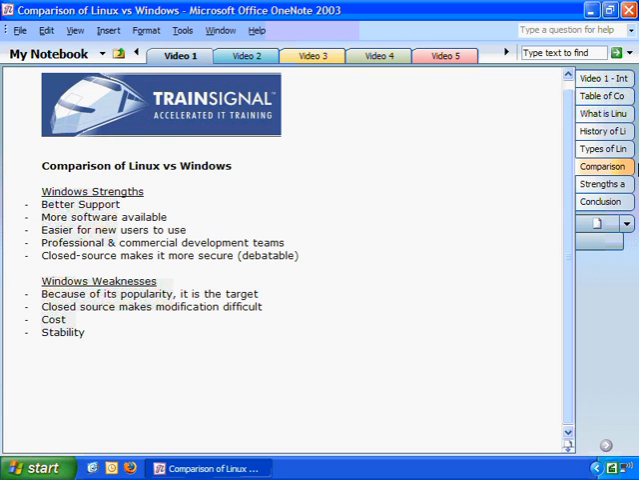So we learned about the strengths and weaknesses of Windows. Now let's learn about the strengths and weaknesses of Linux.